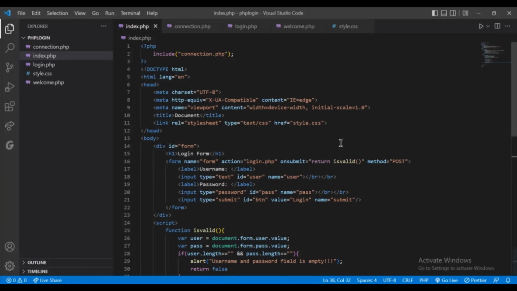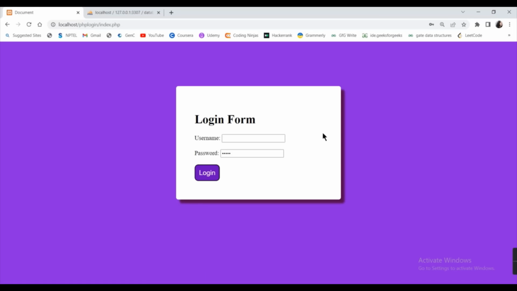So this is your login form using PHP MySQL and HTML, CSS and JavaScript also.